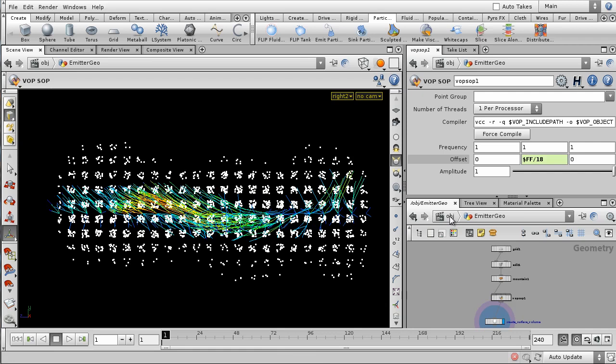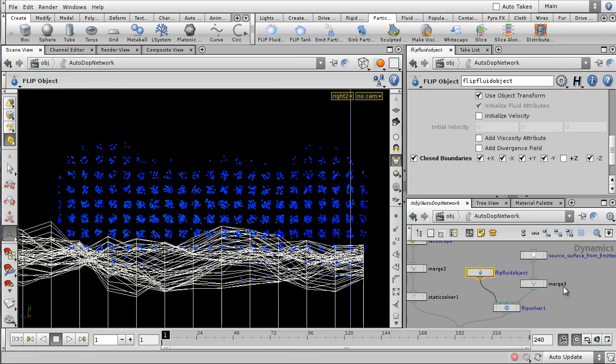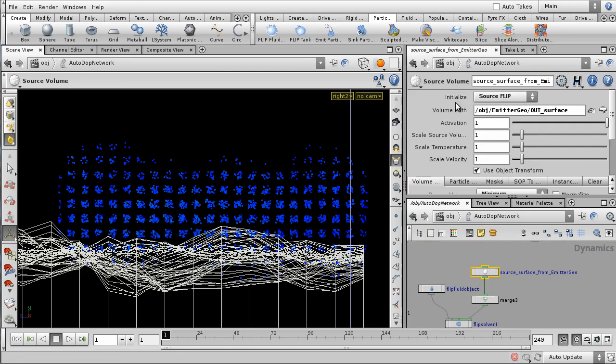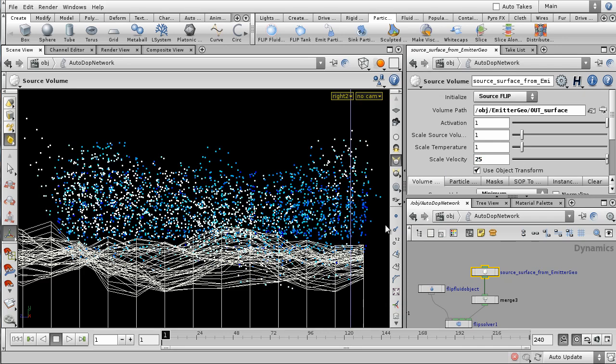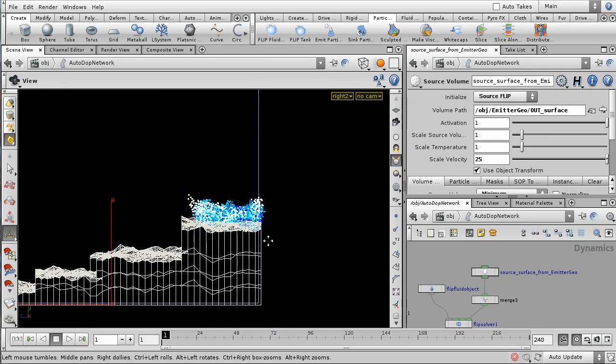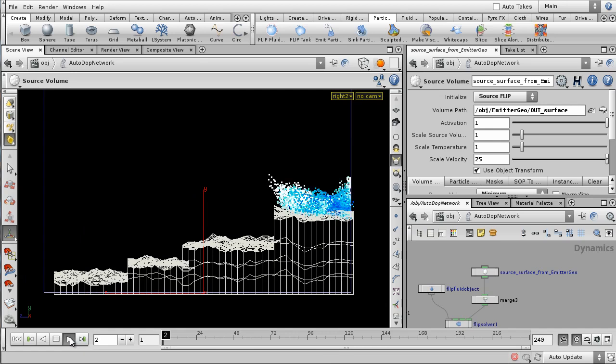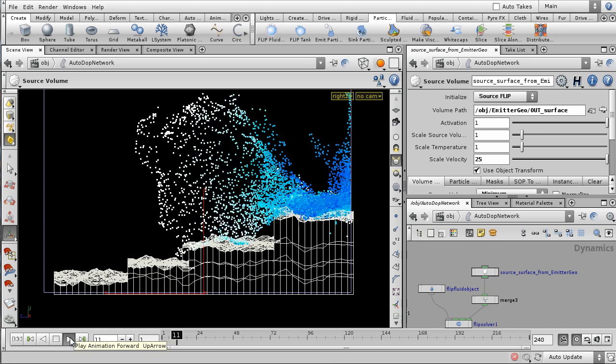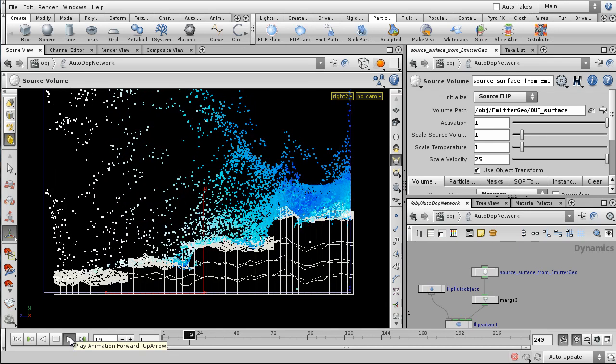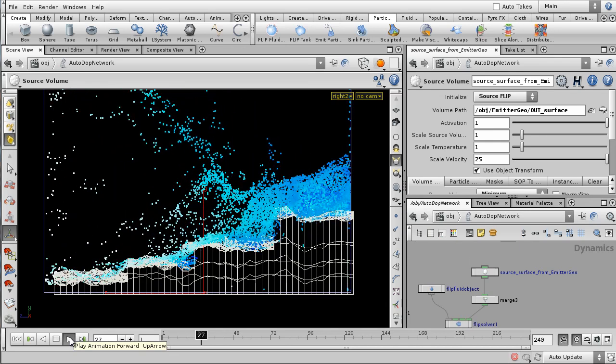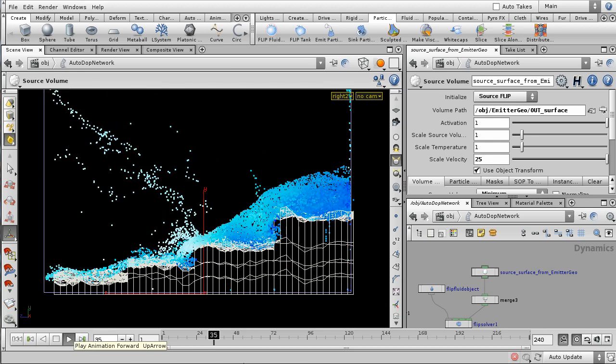So if I jump up to object level right now, and then down into our DOP network, I'm going to go to our source surface from emitter geo, which is this source volume node. You can see we have a scale velocity. Just to make things really clear, I'm going to set that to something like 25. And right away our particles have sort of changed color, indicating they have some velocity on them. So if I zoom out here and hit play, right away there's a very clear difference. Our particles sort of splash crazily around the container. But you can tell that immediately we're getting a much more interesting result.